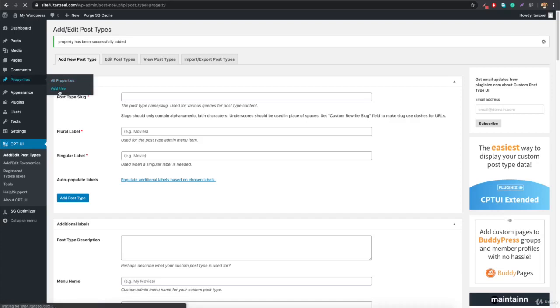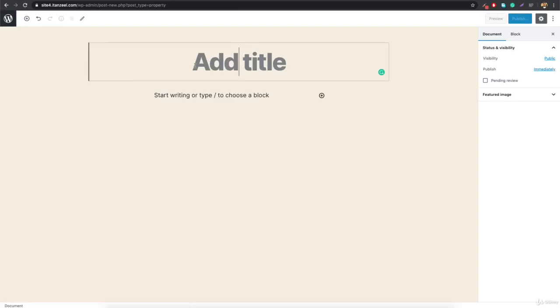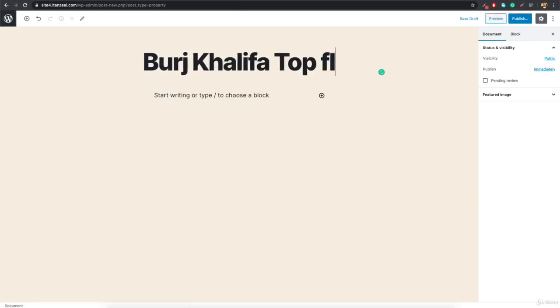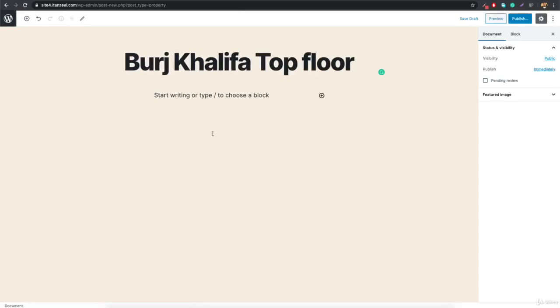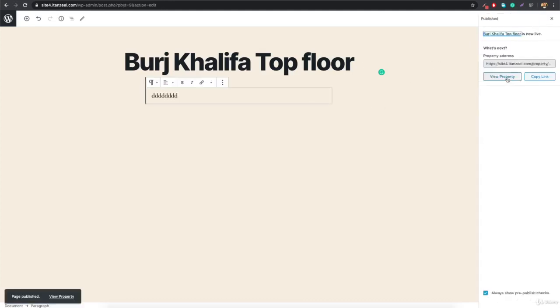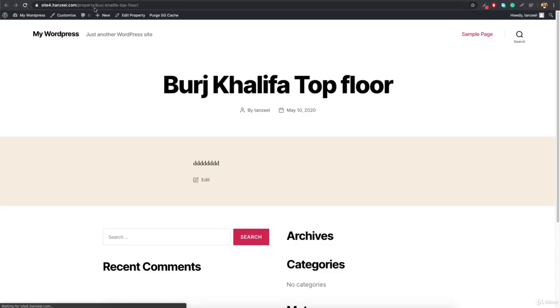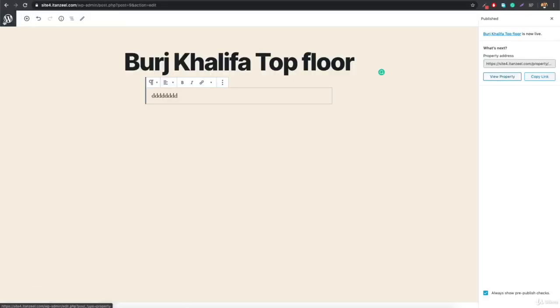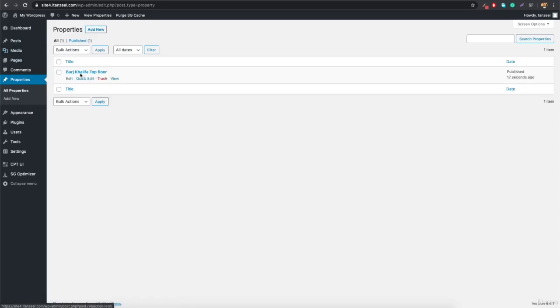So if you now go to the add new property over here and type in any of the property names, it's going to be like Burj Khalifa top floor. Okay, and then you type in anything over here, and now you just hit publish. You can see it says property published, it's live, and you can now view this property. So if you view this property, you will see that it's property slash Burj Khalifa top floor. It's just like that, and this is how it's working. So if you click now here, you can see this is inside the property.